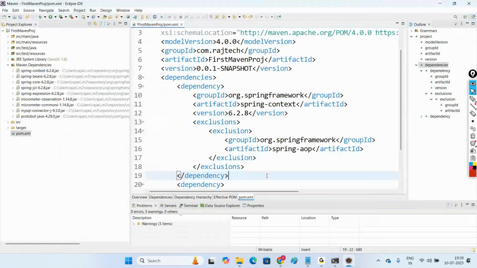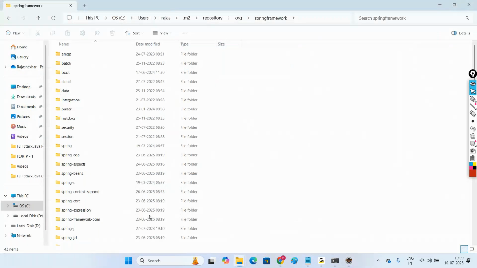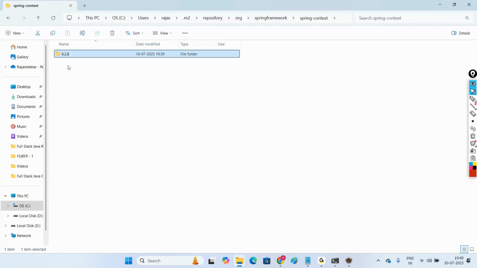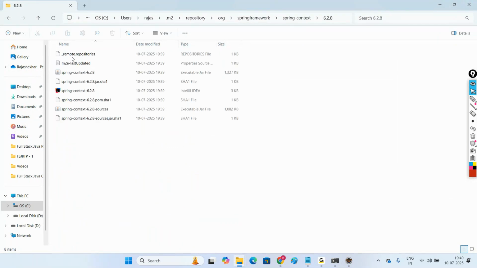Then let me save this file. Automatically, once I save this file, you can see the Spring Context folder has been created. In that we have version 6.2.8, and here you can see all the jar files. Okay, then from where is it taking them? Previously it was not present.